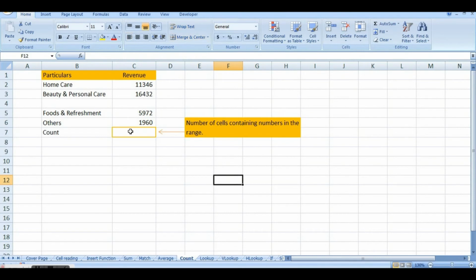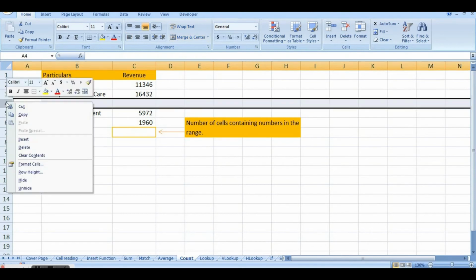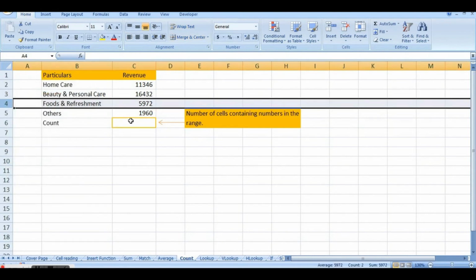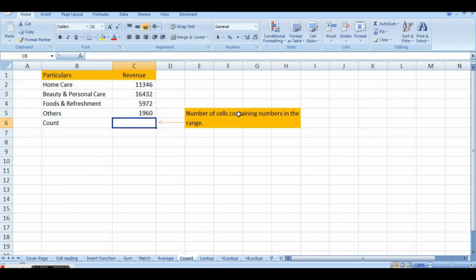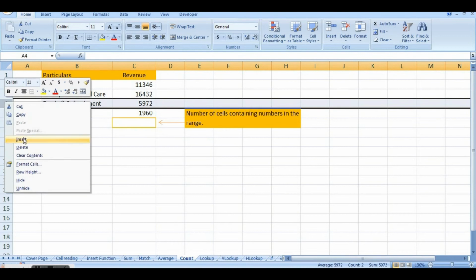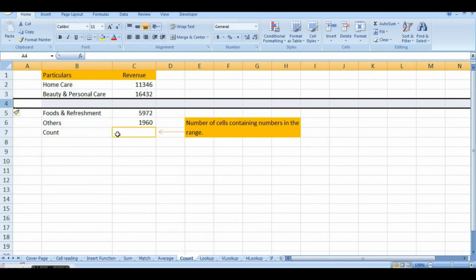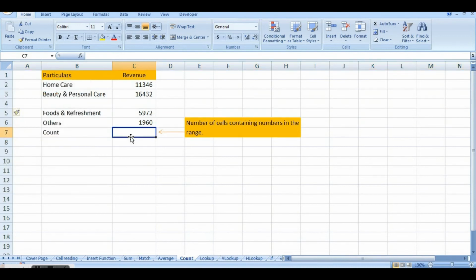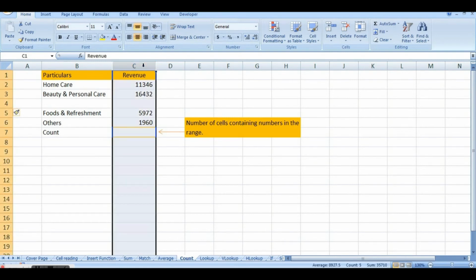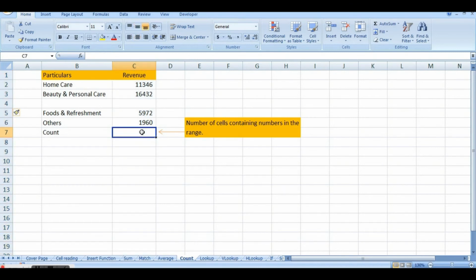Next, count. What does the count button give you? The count button simply tells you the number of cells containing numbers in the range. Meaning if there is big data available with you and there are empty columns or rows in between, and you only want to know how many of the cells from the selected array have numbers in them, you can use this function. How?